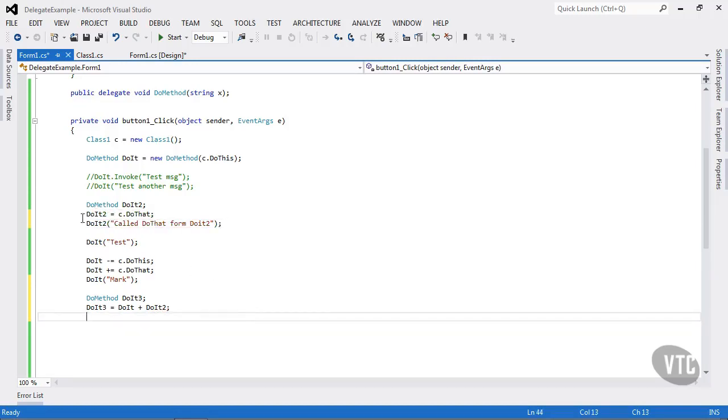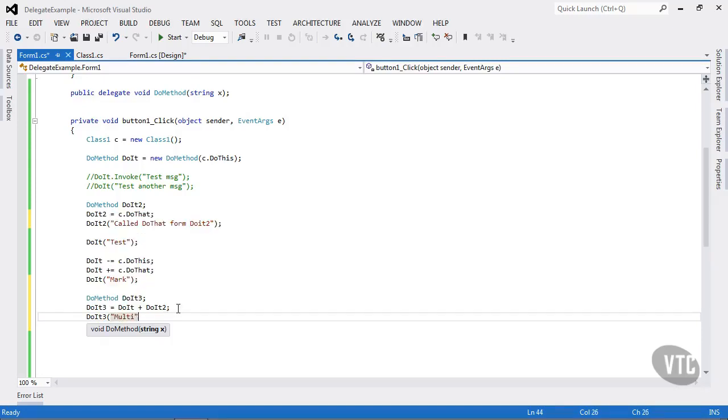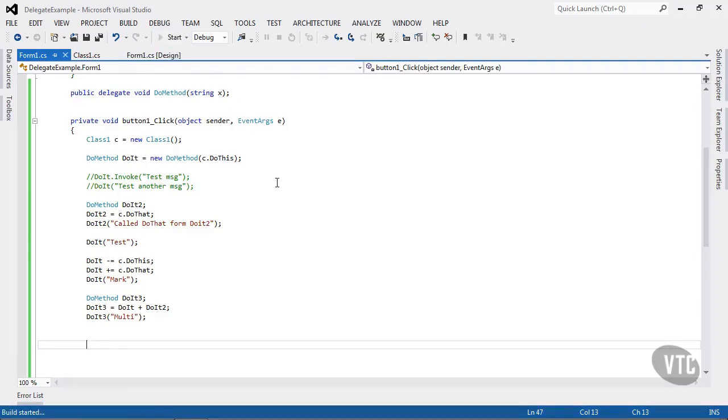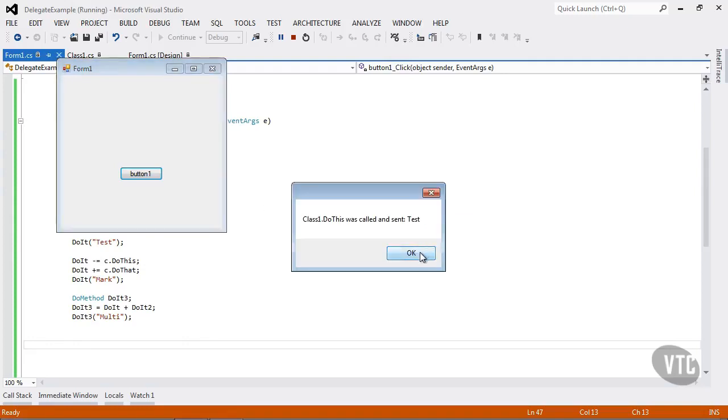So I'm going to call do it 1 and do it 2. Now do it right now is pointed to do that, and I'll just leave that alone. Okay, and so notice I will just call do it 3 and pass it multi. Okay. And I'll execute that, and we're going to see our test and our mark, and then we're going to see a multi. Okay, so there's our test, there's call from test, and then notice this sent mark, and then we're getting multi for 1, multi for 2.